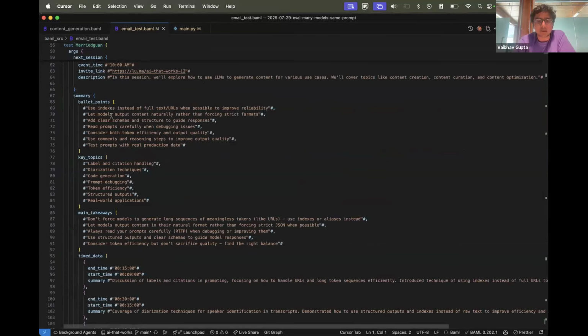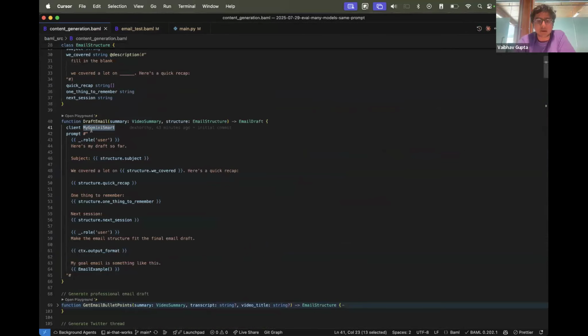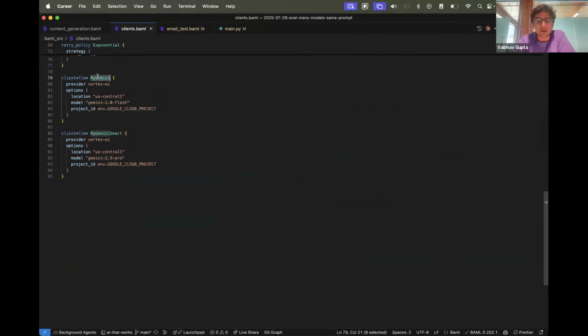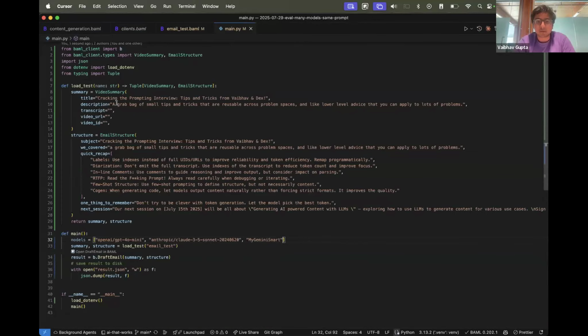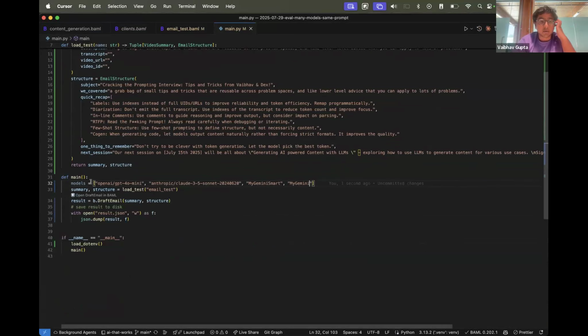I think I have a different model as well called my Gemini Smart somewhere over here. So I'll just go to these and just see what else I have. I have my Gemini, which is going to use a Flash as well. Cool. Nice. And I'll just put these all in here. I won't think about it, and I'm going to run each of these models along the way.